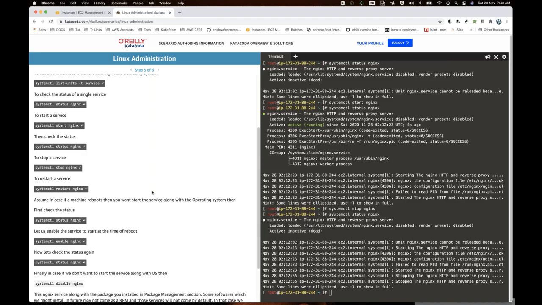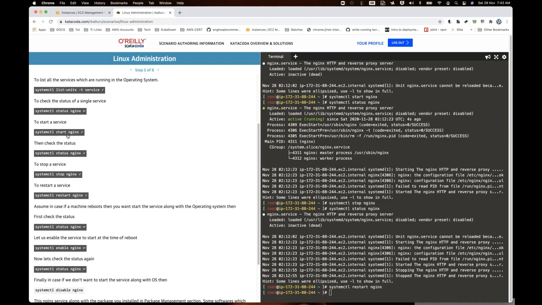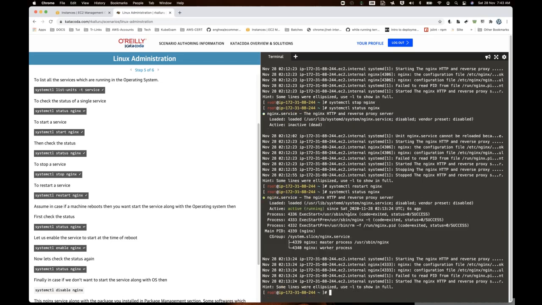Sometimes you need to restart Nginx also. Why do you require a restart? Because once you install the package, you modify some configuration, and to load the modifications again you need a restart. So that's where you sometimes go with a restart of Nginx. It was stopped, you restarted it, you look into the status, and it becomes running again. This is how it's going to happen.